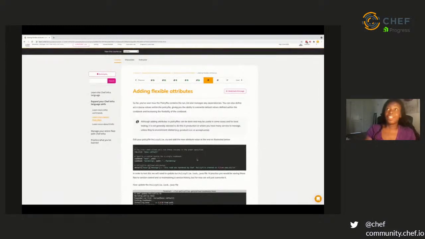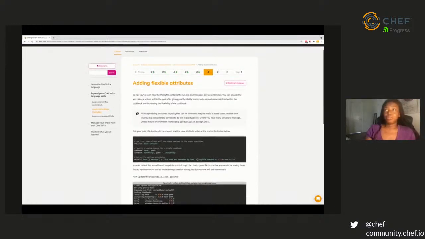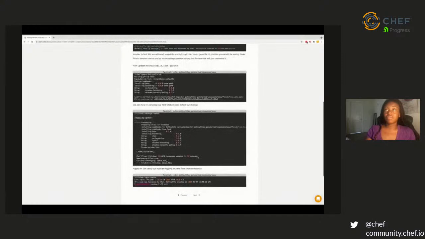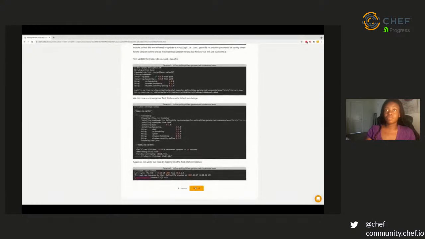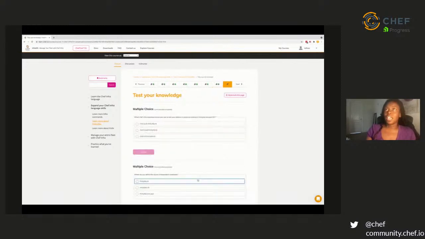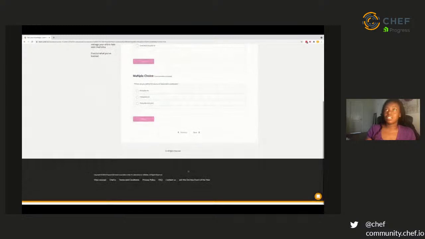Oh, and they're also going to go over attributes. So you'll be adding flexible attributes to your policy files, which is great. And it's going to let you know exactly what to do when it's time to destroy. And in true Chef fashion, a quiz.